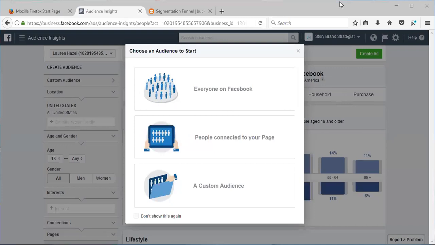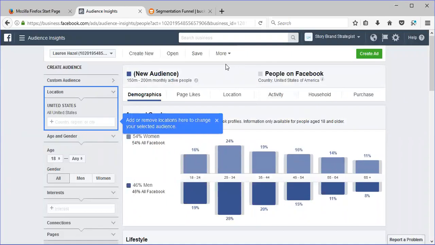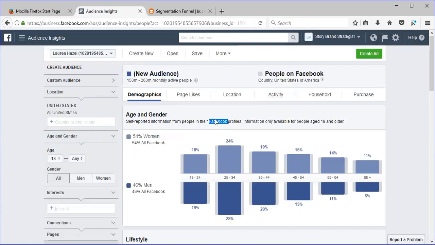Okay, so when you get into the back end of Facebook on your Ads Manager account, you're going to see this pop up. It says choose an audience to start. What you're always going to choose is everyone on Facebook. I know I just said we're going to get really specific. We are, but you need to choose everyone on Facebook, because when you're sending out ads, you want people in your geographical area, so you let Facebook give you everybody for right now. But on this screen, this audience insights screen, you're going to be able to narrow down specifically who you want and where you want to get your leads from, which is very important because you're selling things in a specific area.